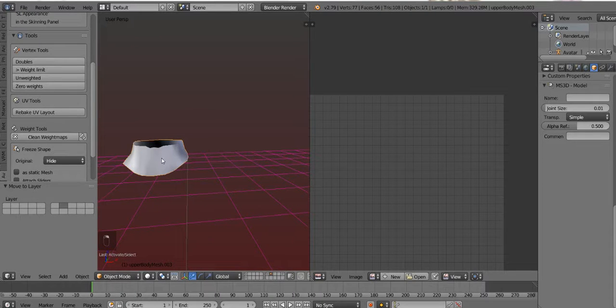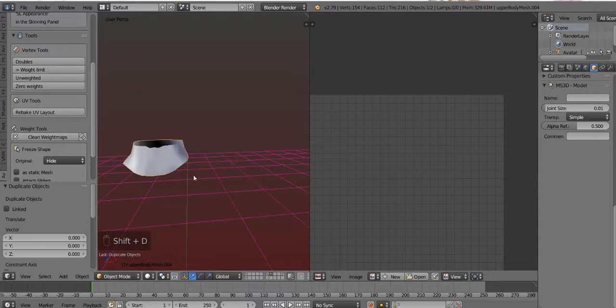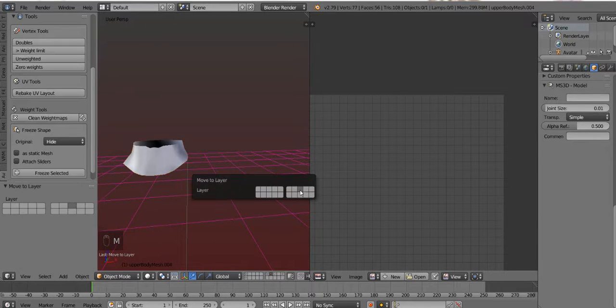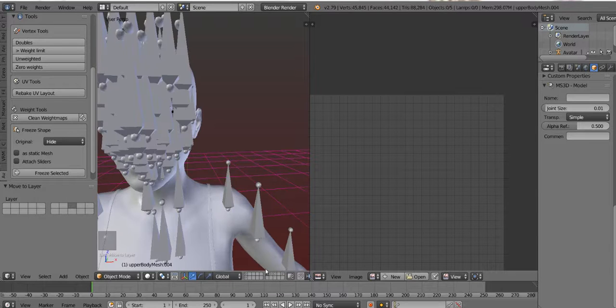I got my neck, and I'm going to press Shift D and make a duplicate of it. And then we're going to put that neck over here. Now, we want to make a duplicate of the neck just in case we break it. It's always good to have dupes and save yourself trouble.